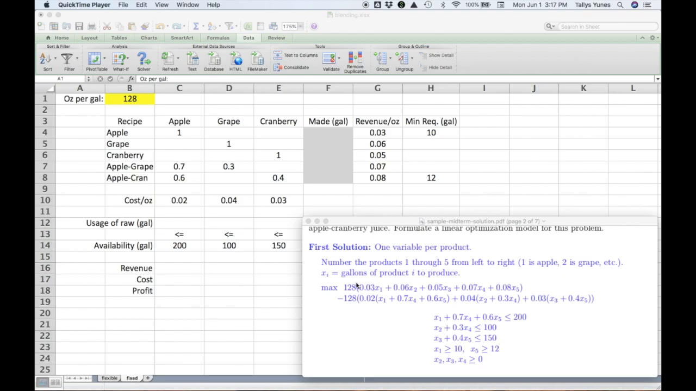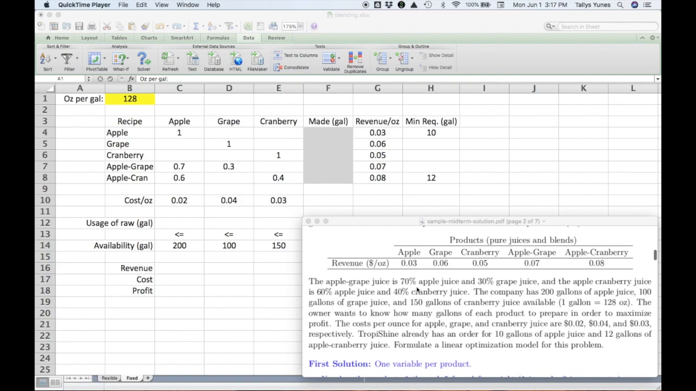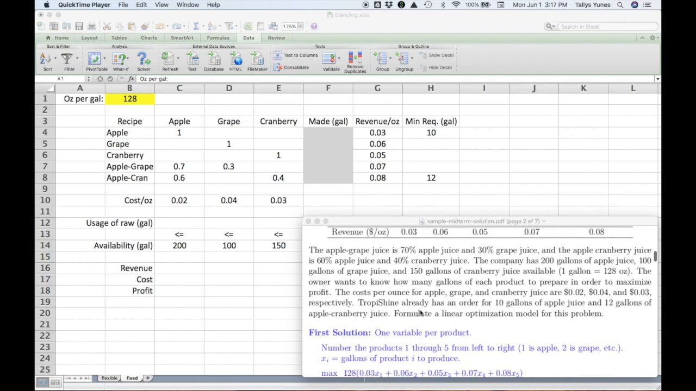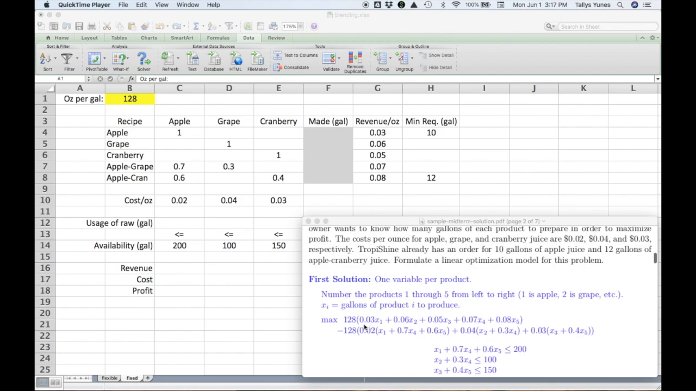Great. That's why we also need a 128 in front of the cost expression. How does a cost expression work? Well, it's like this. I pay 2 cents for every ounce of apple I use, but I use apple in 3 places. I use apple when I make the pure apple juice, in the apple grape juice, and in the apple cranberry juice. So I'm going to multiply 2 cents by 3 things.